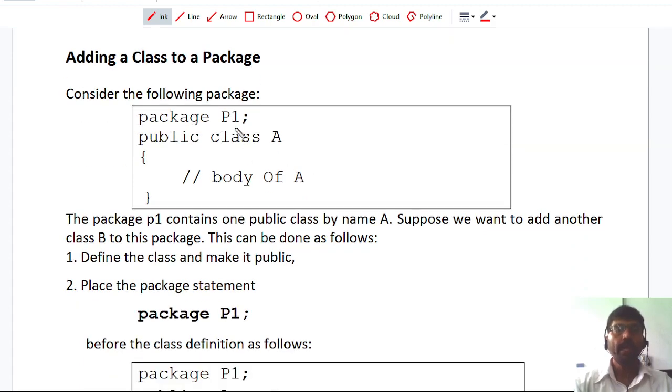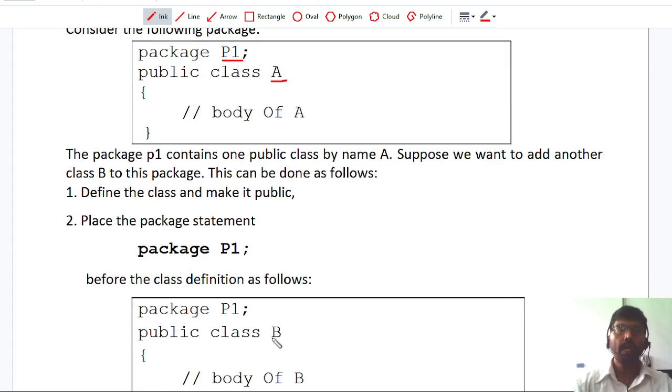Here I assume that I already created one package called P1, and in that package I have already created one class called A. This package already exists. Now I want to create a new class called B, and I have to put this B class into the package called P1. To do this, I have to follow these four steps.